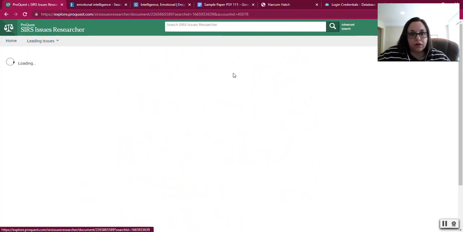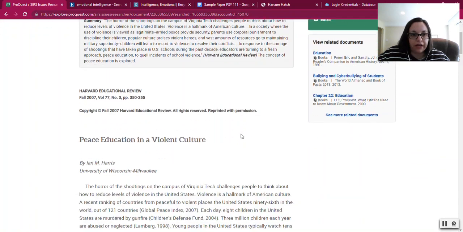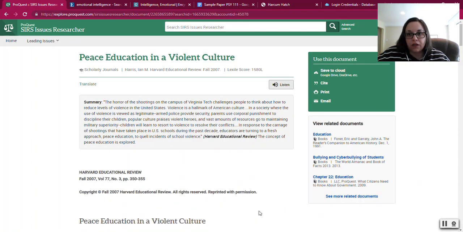And let's click on one just to see what is offered. So you have a summary here. It tells you it's a scholarly journal. It tells you who wrote it and where it was published. And then you can read the full text. You can email this to yourself or someone else. You can print it and you can also cite it.